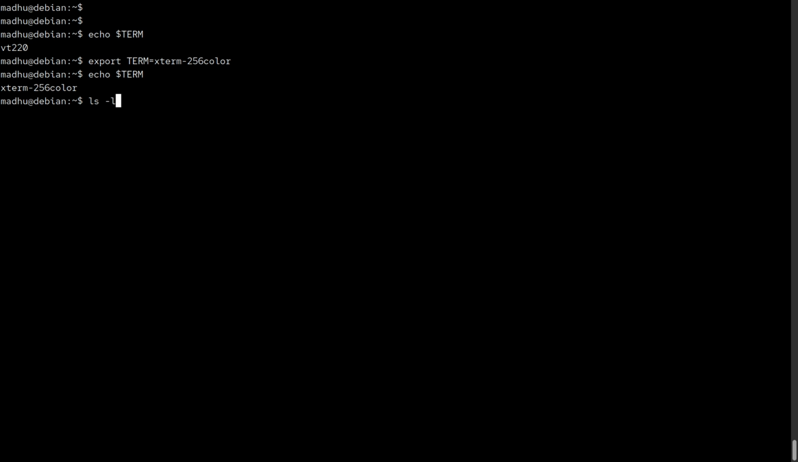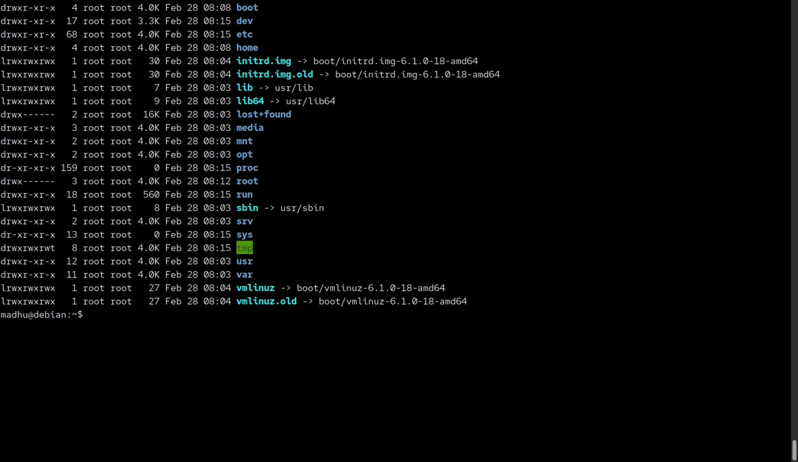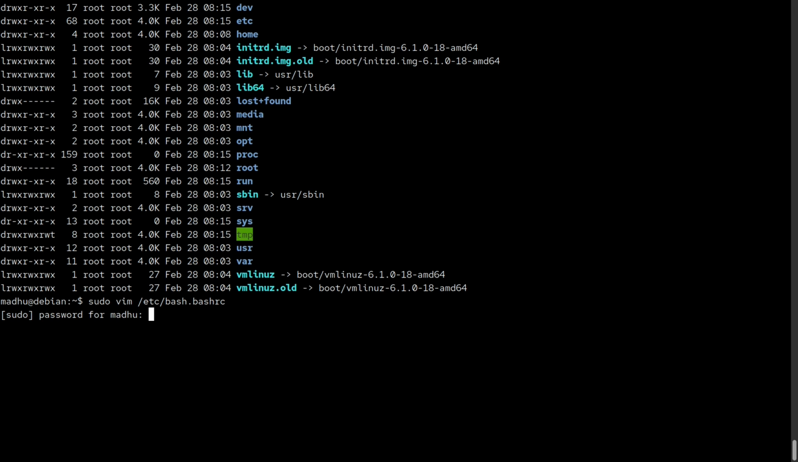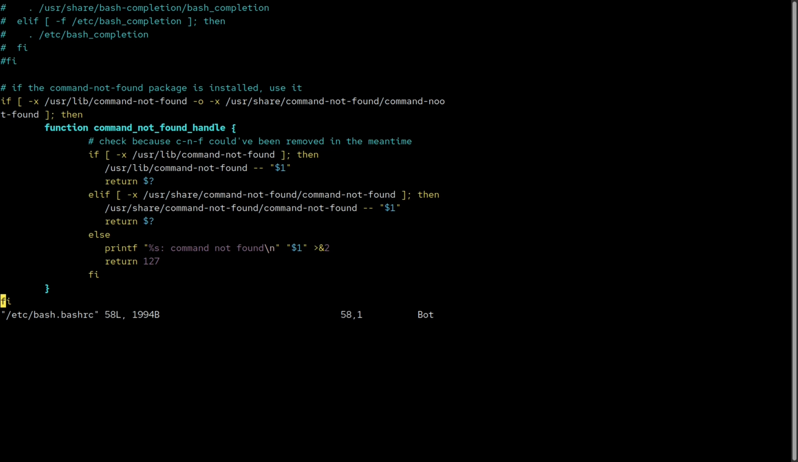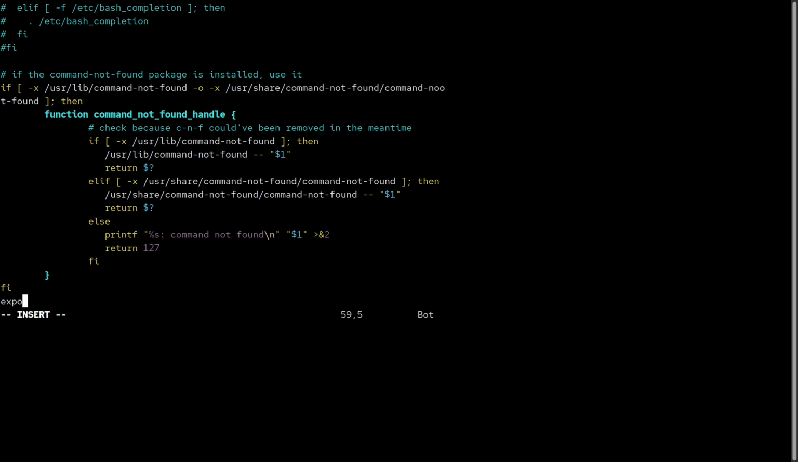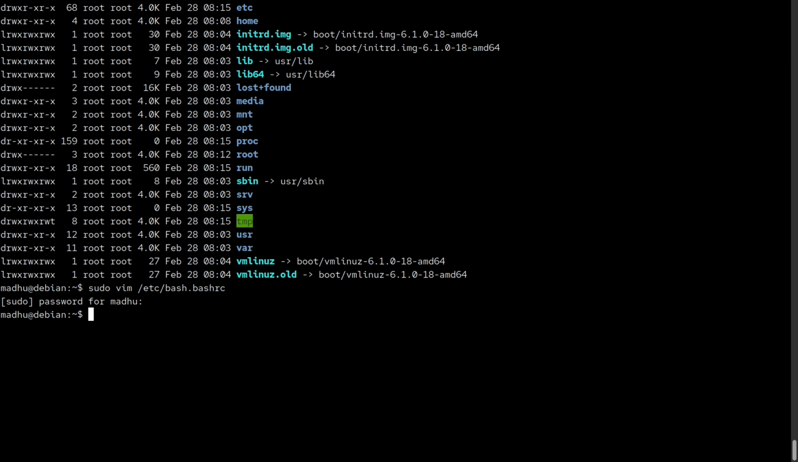Try to list the files again. Now it will be in color. If you want it to be permanent, then add the same command to the bashrc file, and source it.